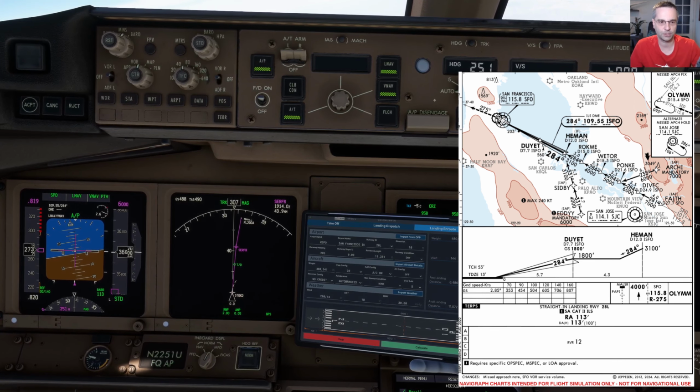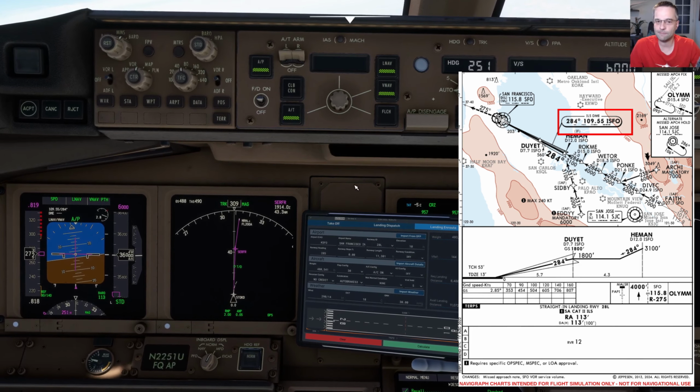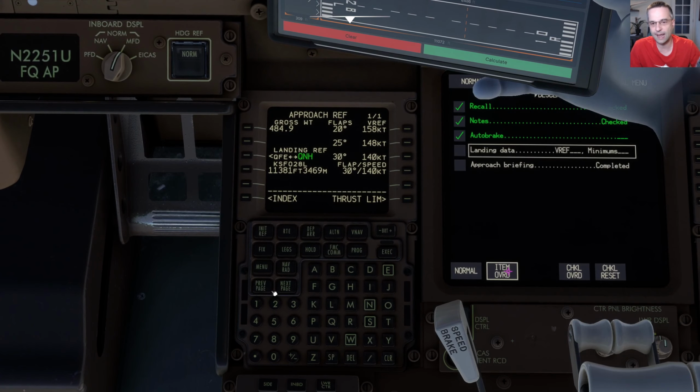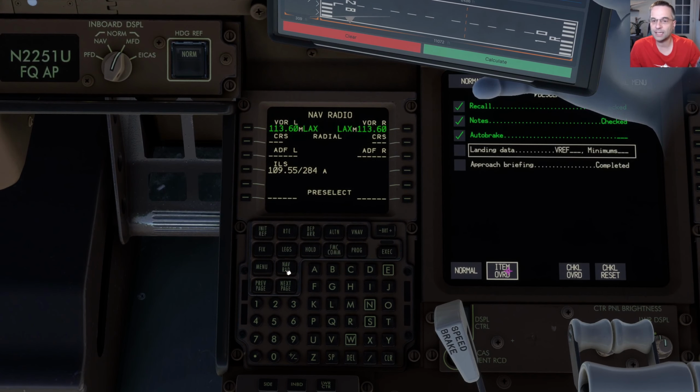frequency of the approach. The chart's telling us it's on 109.55 with an inbound course of 284. So if we head over to the NAV RAD page now, under the ILS section here, it's already tuned the right frequency and course for us, so that's all good.